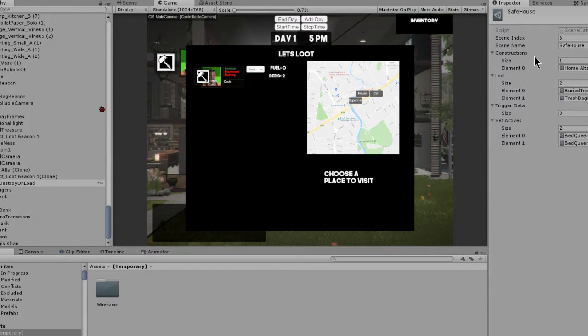Scene data has a list of constructions, a list of loot containers, a list of triggers, and a list of things with the persist active status flag on them. So one of these is a bed that was disabled, and one of these was left enabled.